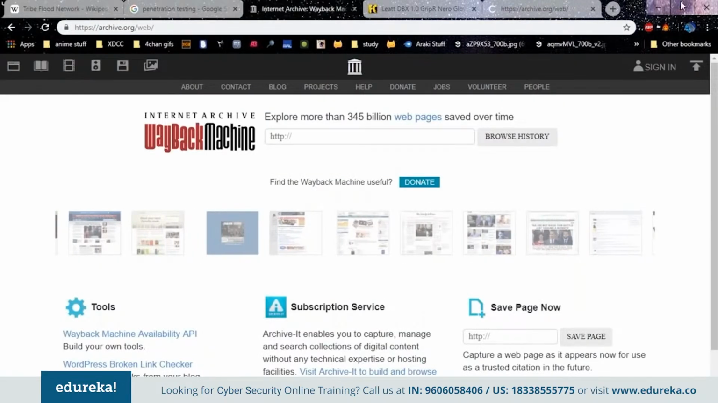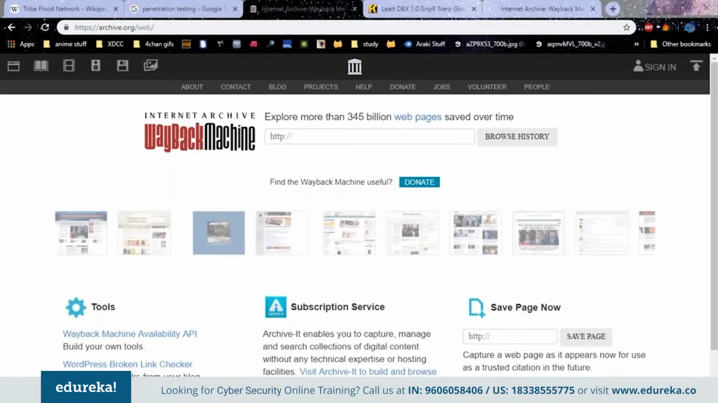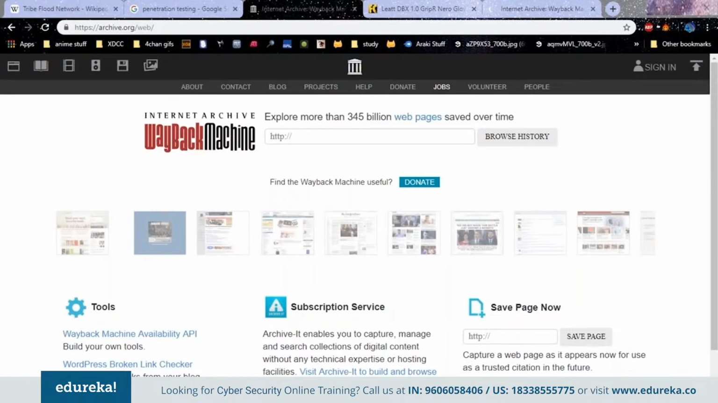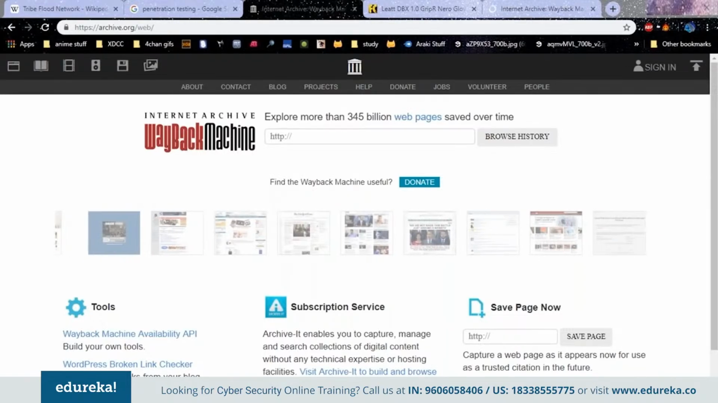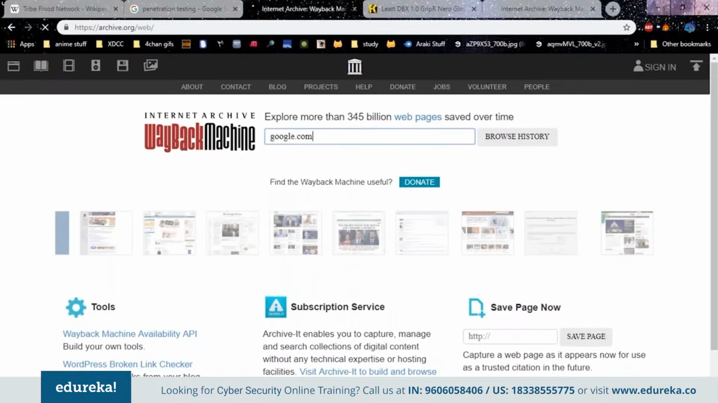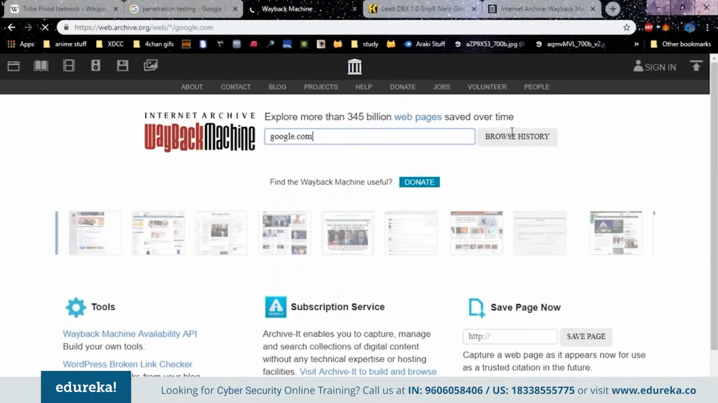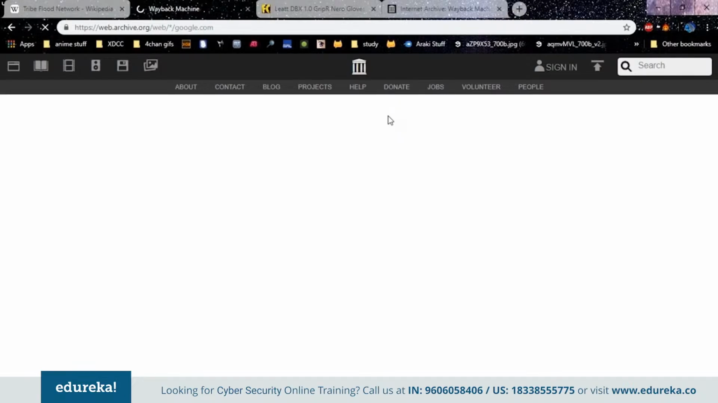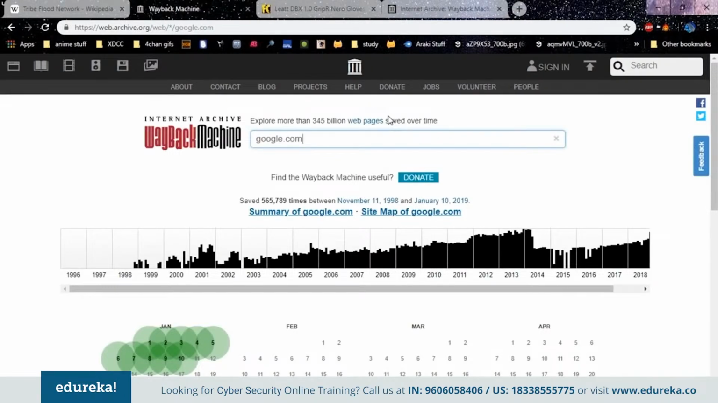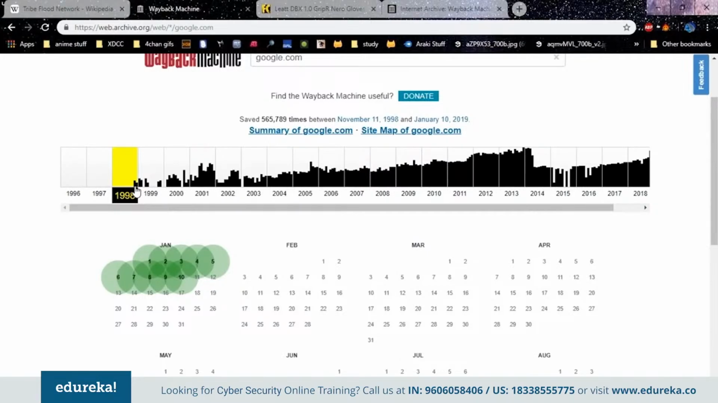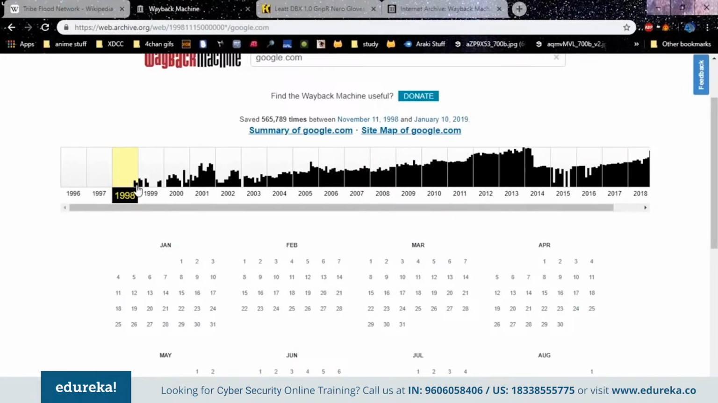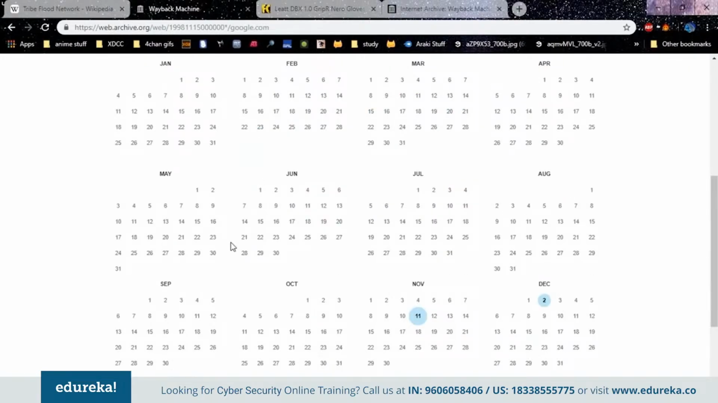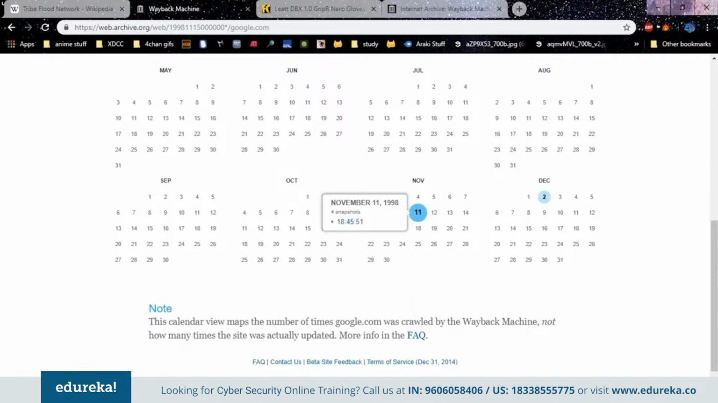Here, what you can see is how a website looked some time ago. For example, if you want to look at what Google looked like, you just have to search for Google here and wait for results to come back. Okay, so we see that Google goes way back to 1998. That was the first capture by the Wayback Machine, and we can see that it has a screenshot of November 11th. So let's see what Google looked like on November 11th of 1998.